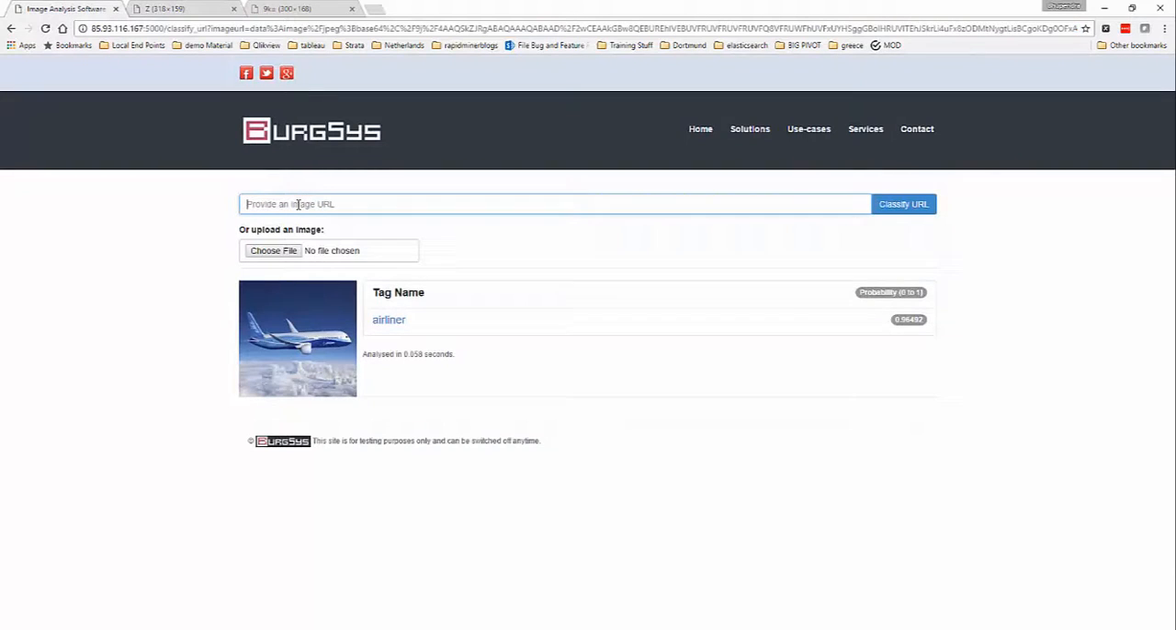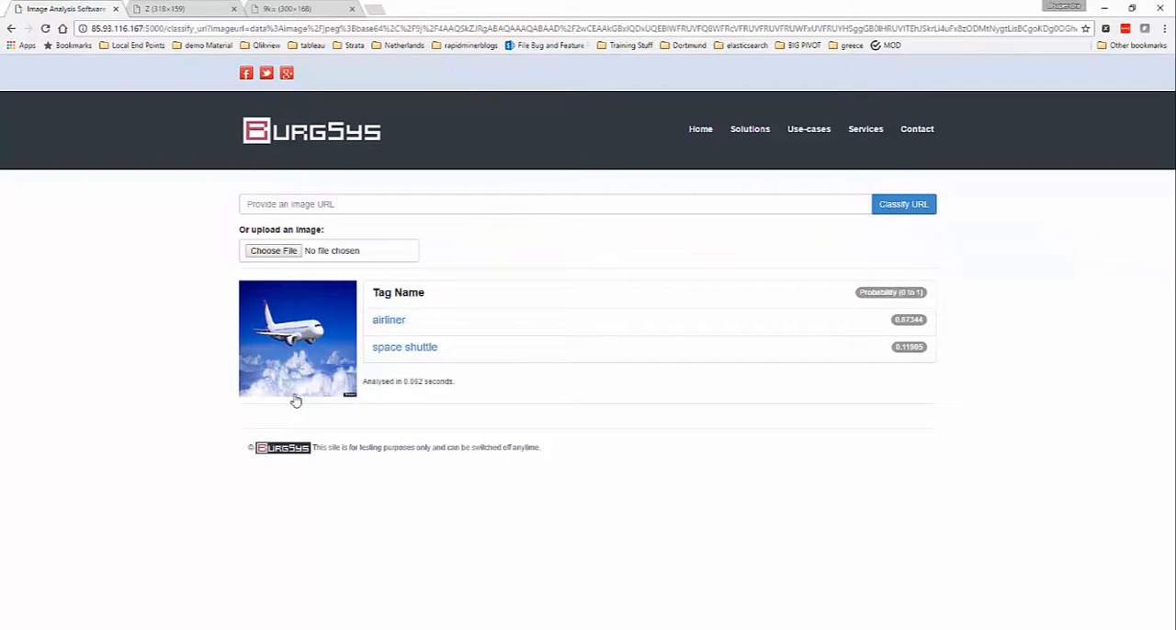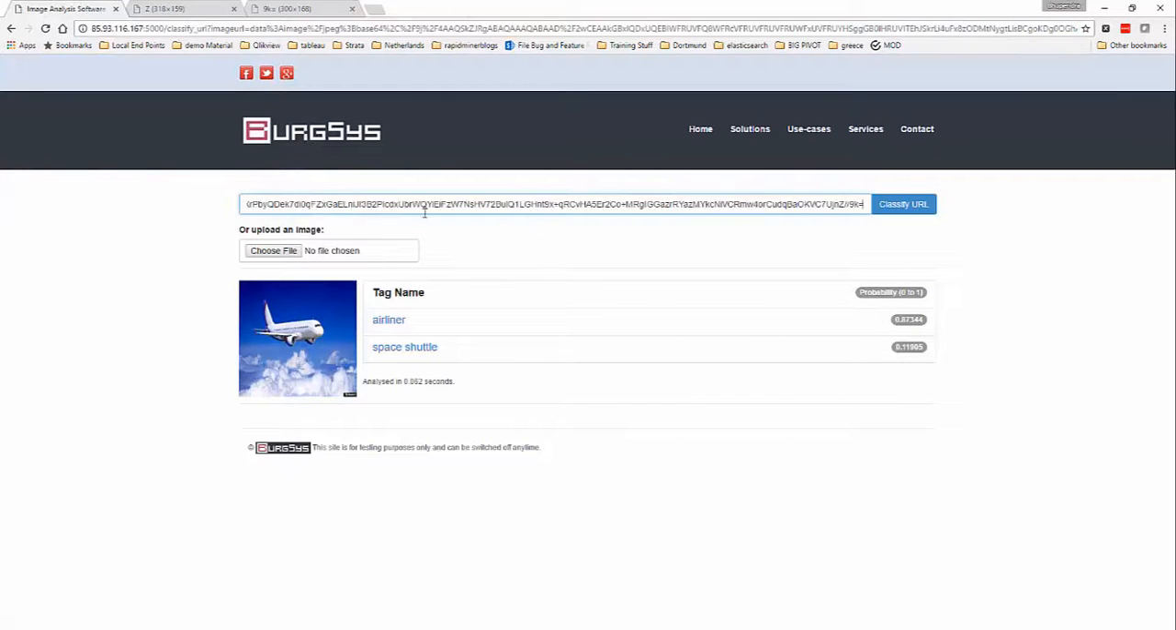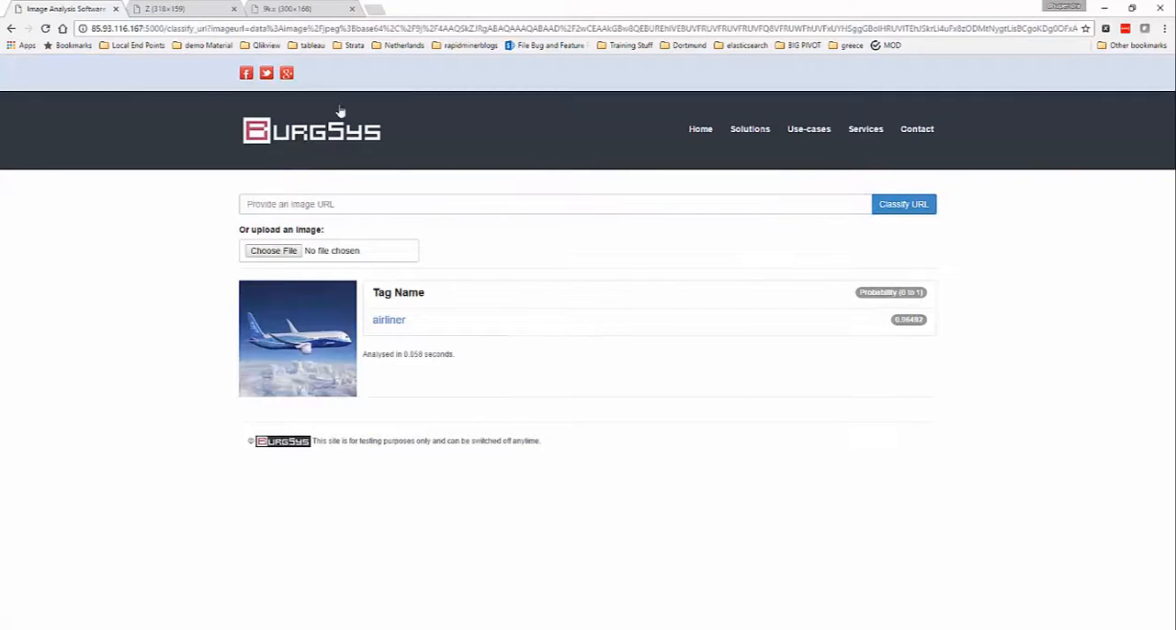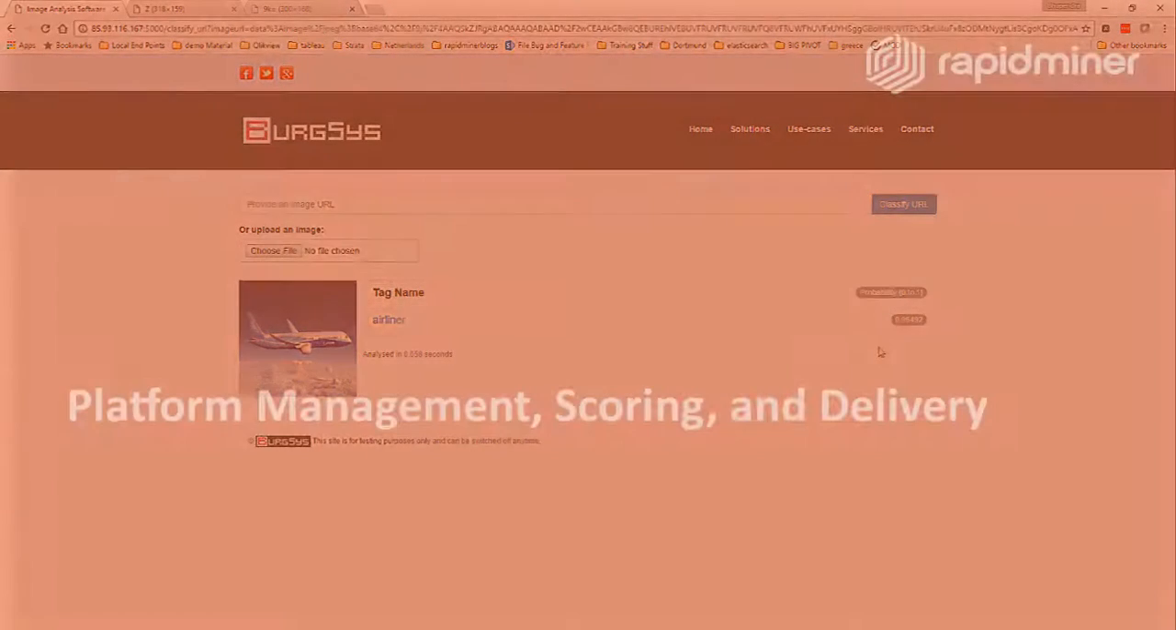For example, I'm going to pass it the URL for this particular image here, and we'll notice that it classifies that as an airliner with 87% confidence probability. Let's try that with another URL here and see what the results look like. As you notice here, the front end of this application is obviously not RapidMiner, but behind the engine is a RapidMiner extension working with the RapidMiner server and providing results to a powerful website.